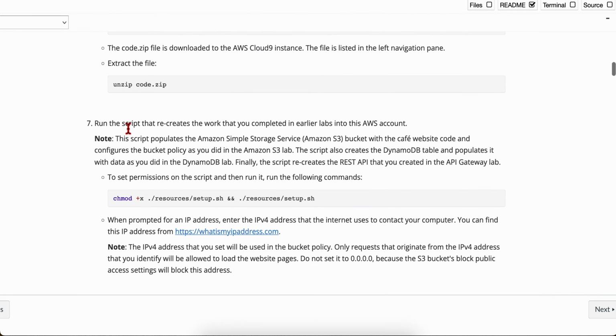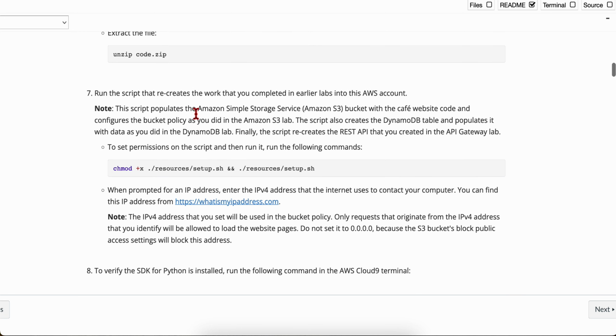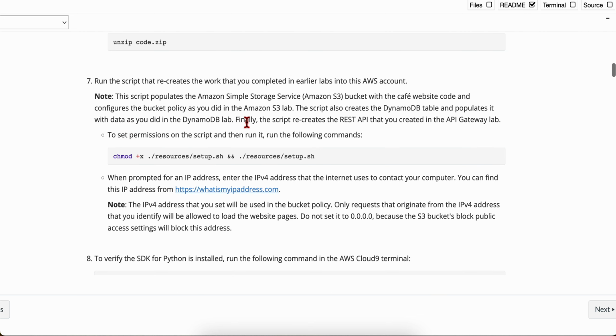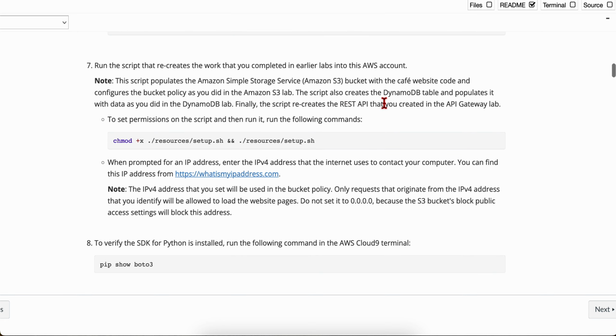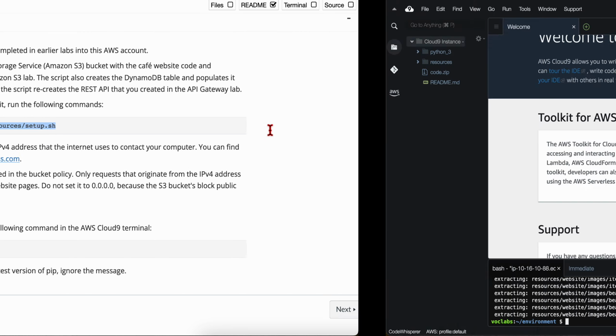So we unzip the file now. Now run the script that recreates the work that you completed in the earlier labs into this AWS account. Note, this script populates the Amazon Simple Storage Service, Amazon S3, bucket with the cafe website code and configures the bucket policy as you did in the Amazon S3 lab. The script also creates a DynamoDB table and populates it with data as you did in the DynamoDB lab. Finally, the script recreates the REST API that you created in the API Gateway lab. To set permission on the script, then run it, we're going to run the following command right here in the terminal.